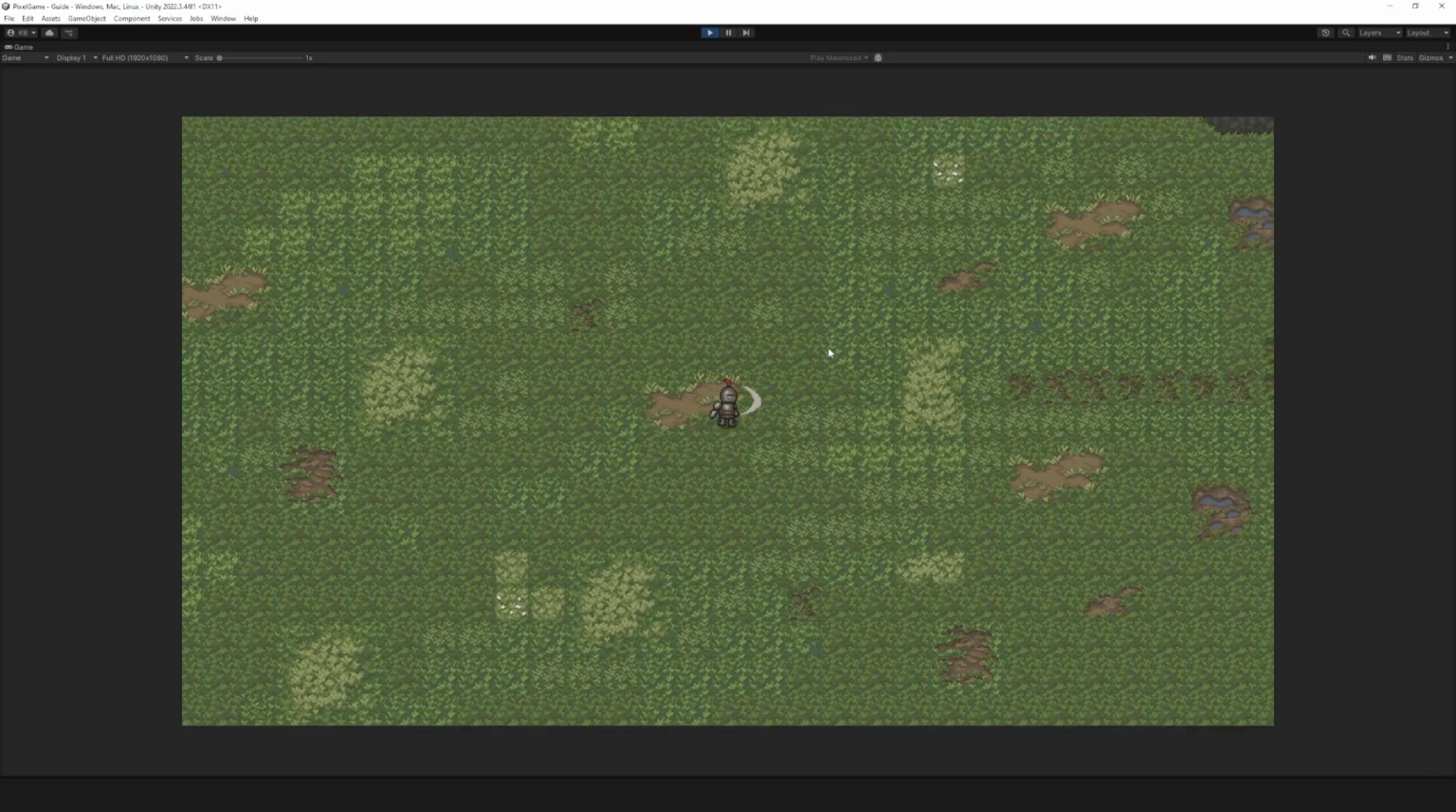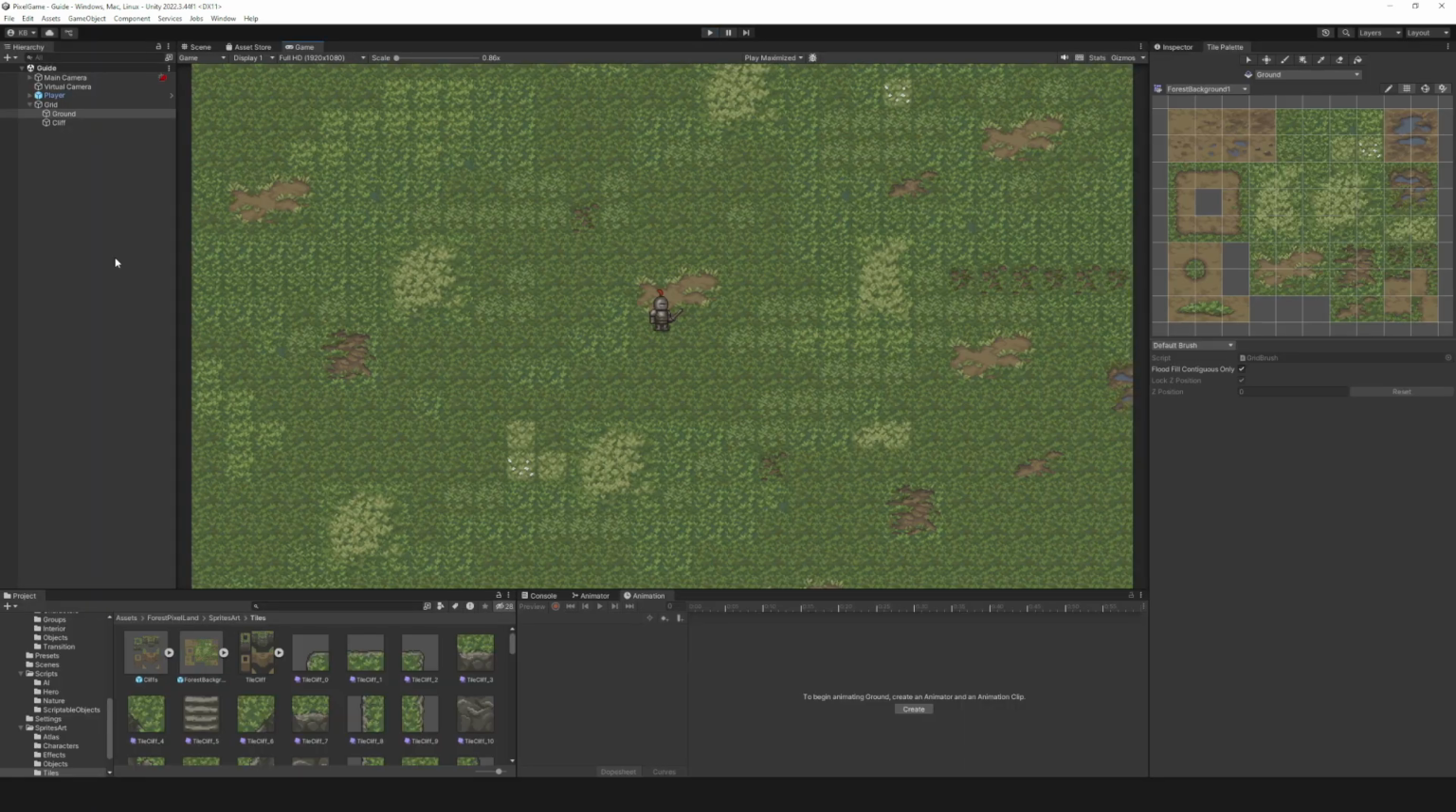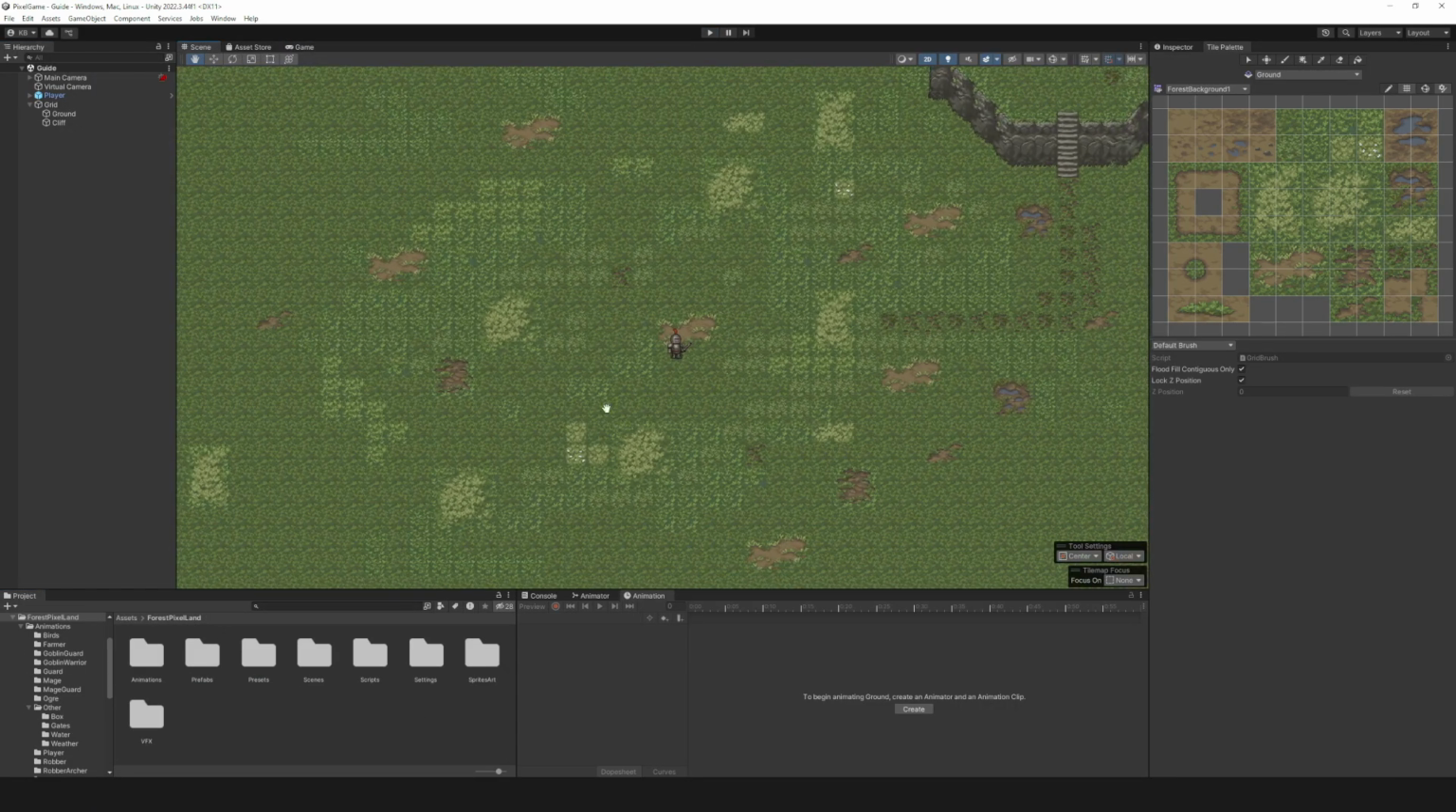Let's check how the cliff works. We can't go through it. We can go up the stairs. Everything works. Next, let's create roads.